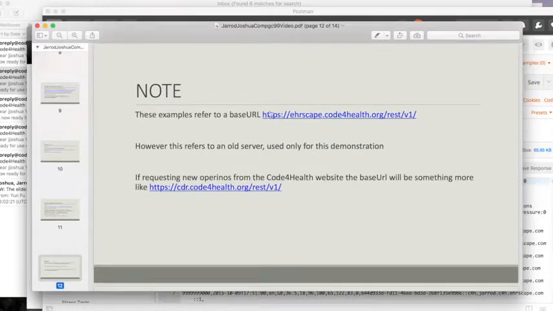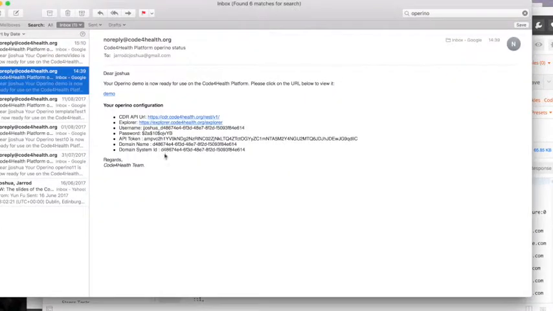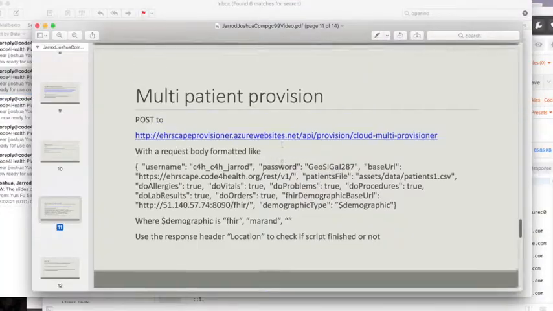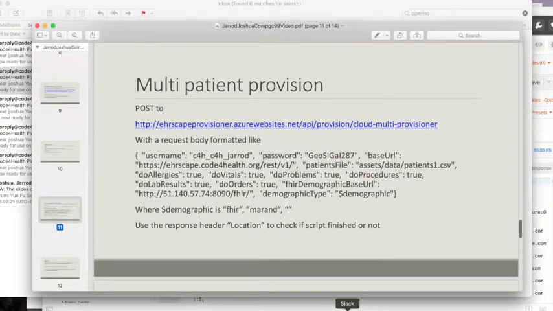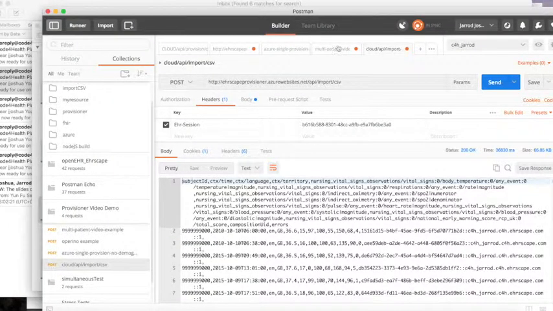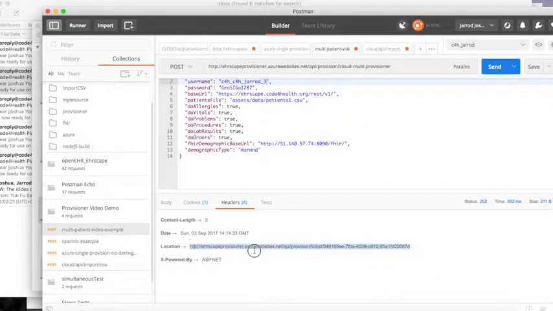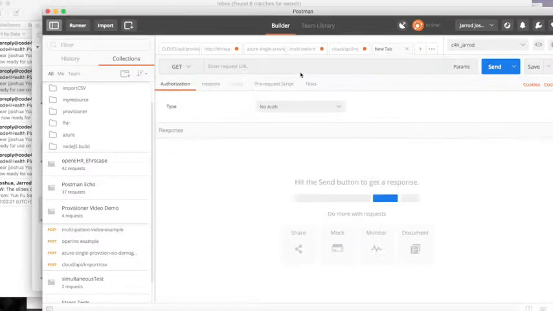Again, this is just a note that I'm using this old URL for this demo, but you should use the newer URLs. The data does get onto it, it's just you can't access the EHR Explorer, which I'll show you in a second when this request is done. So I'm going to fire off an example multi-patient provisioner request to this domain. And what happens is it gives you a ticket. So it fires off, starts the script, and then tells you where the location will be afterwards.